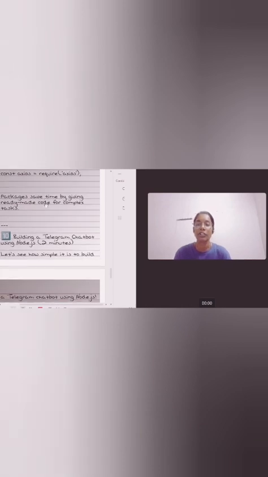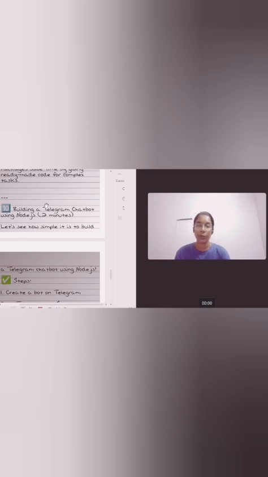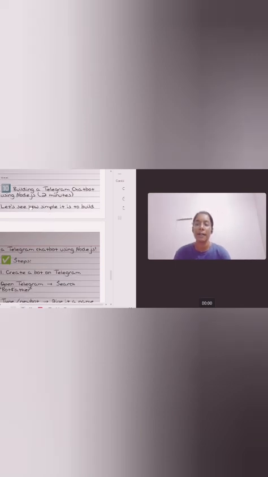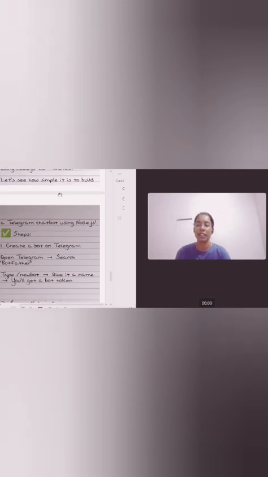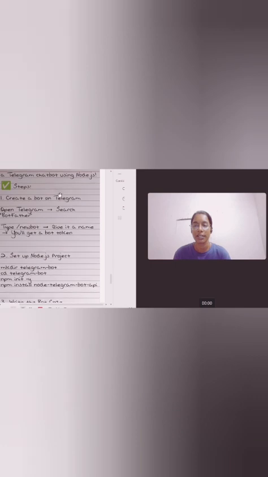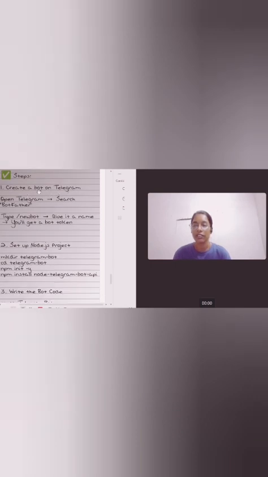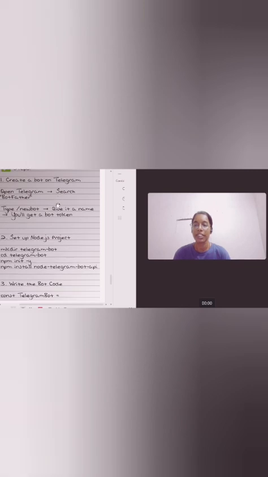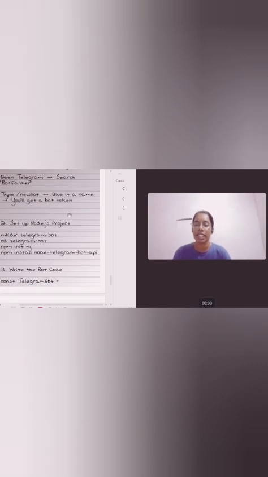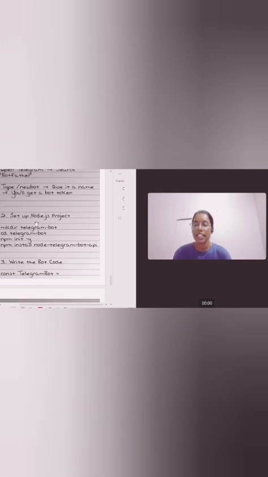Now finally, after knowing about Node.js and how to install packages, we are moving on to the last phase. We are trying to make a project by building a Telegram chatbot using Node.js. Let us see how simple it is to build a Telegram chatbot using Node.js. First, we need to open Telegram and search for the BotFather. We'll type new bot, then we'll assign it a new name. Finally, we set up the Node.js project.